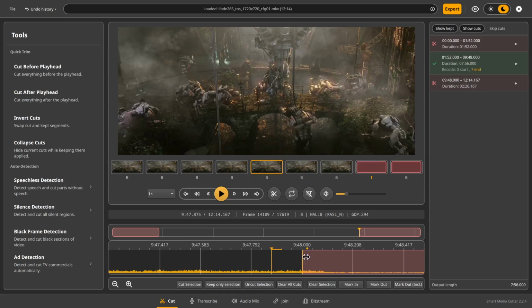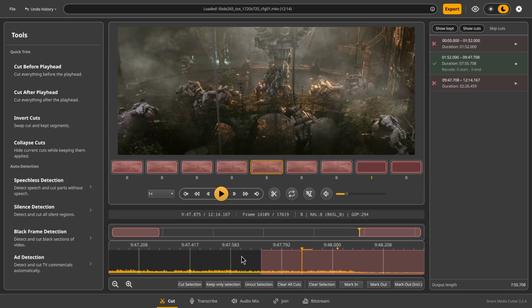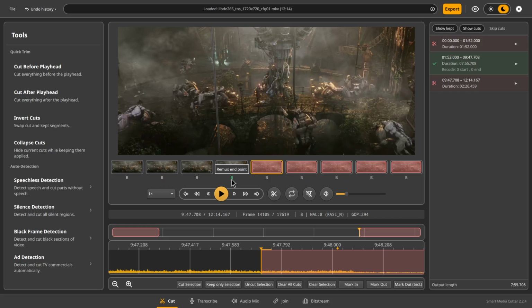I could also do the same thing by bringing it up to the left. I could bring it up to this B frame here, which is marked as a remux endpoint. Now it would also not recode anything. But while my cut point is somewhere here in the middle, it's going to show here that we're going to recode a couple frames.